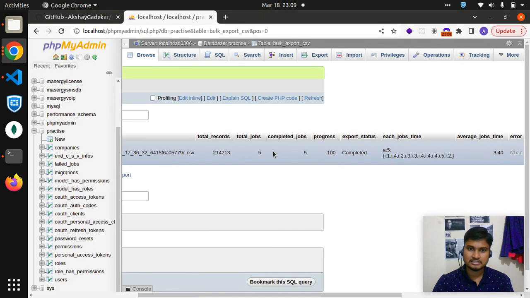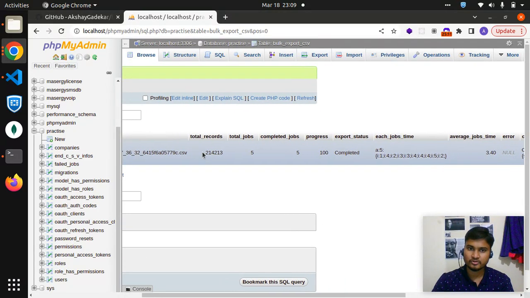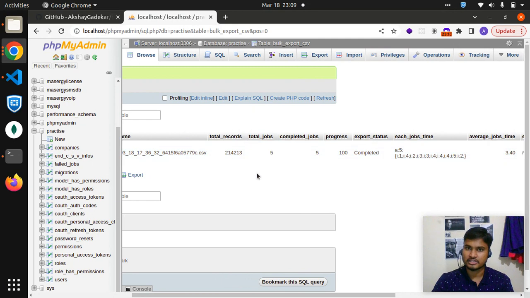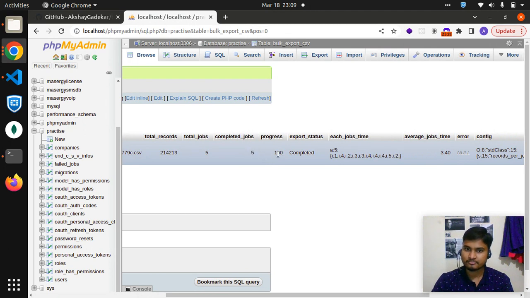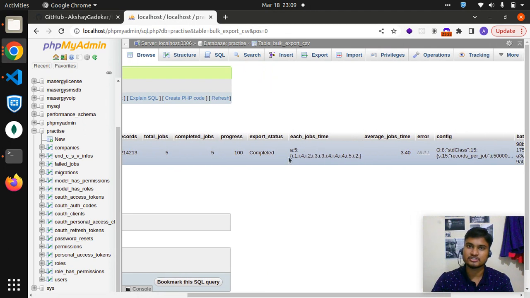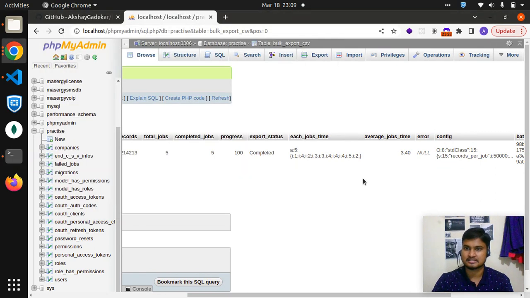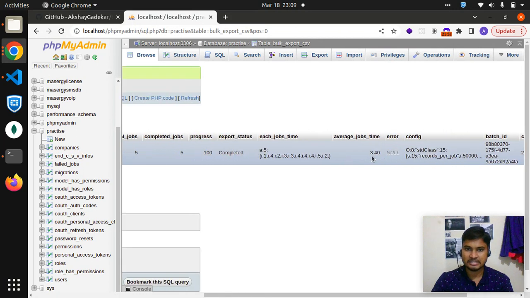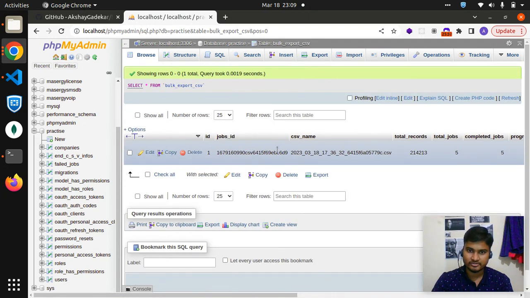And you can see if you go to the table that the total jobs were 5 because 214k records, okay, and we divided into 50,000 records for one job, so it was almost 5 jobs. Those 5 jobs are completed, progress 100%, export is completed. In a way our CSV is already prepared successfully. You can see here our jobs are also processed. So where is our file then, right? We must be questioning where is the file. So here you will get the CSV file name, but where is that file?